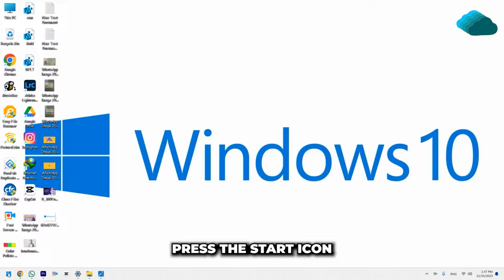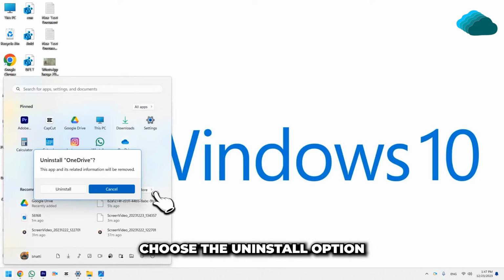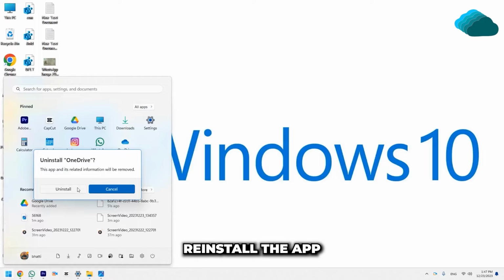Reinstall the app. For Windows 10, press the Start icon. Right-click on the OneDrive app. Choose the Uninstall option. Reinstall the app.